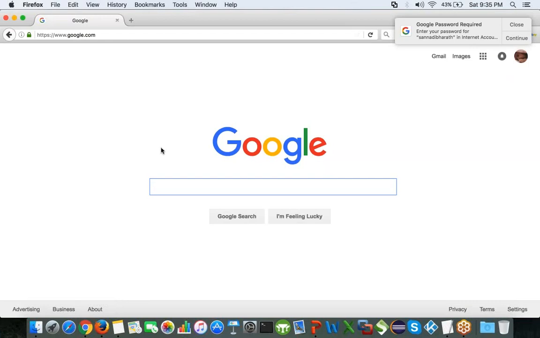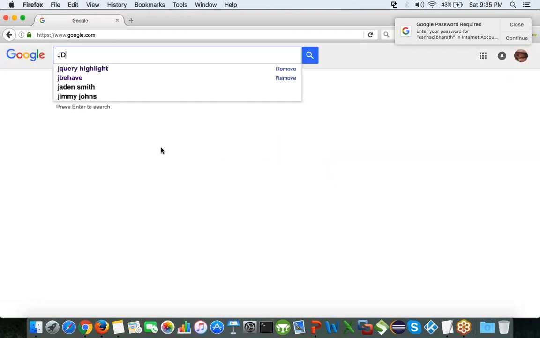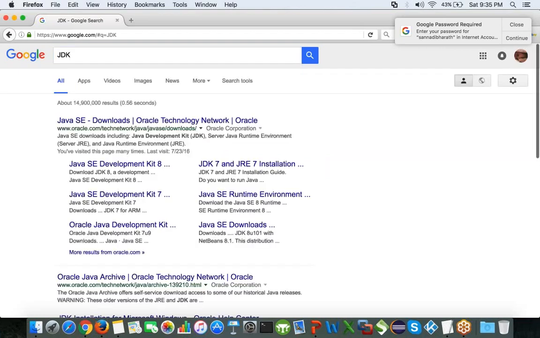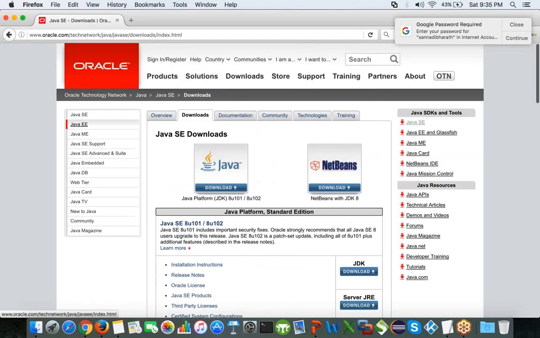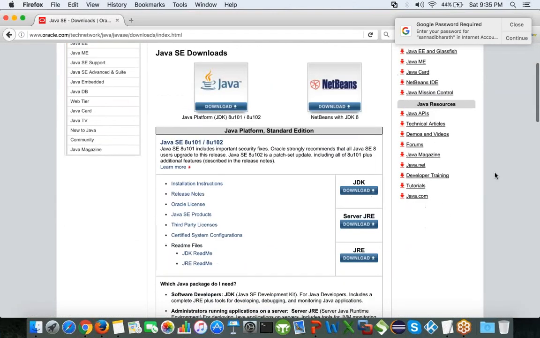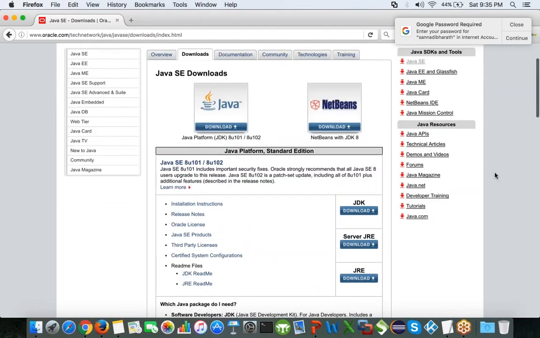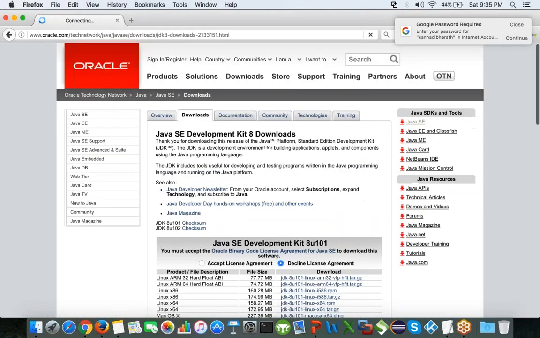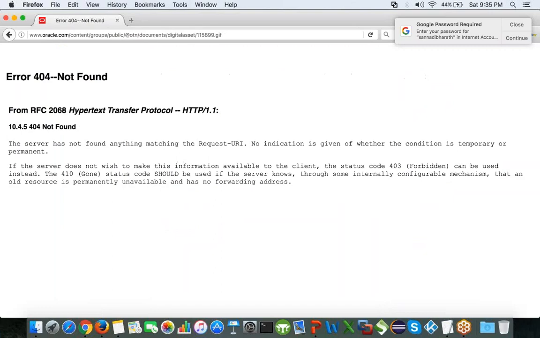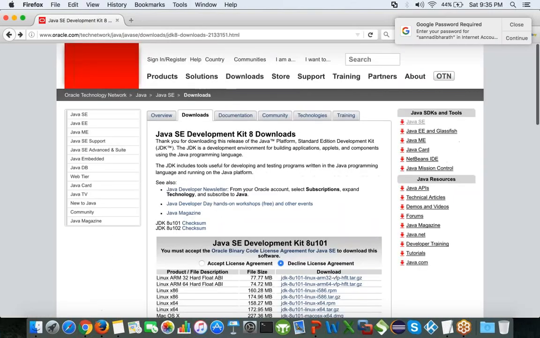Whenever you are installing Java, the first tool that we need is the JDK, Java Development Kit. So go and download the latest version of the Java Development Kit. Go to the Java downloads, click on the Java downloads, and once you go there, you can see here and download the latest version of Java. Click on this one, and then you can just go back.